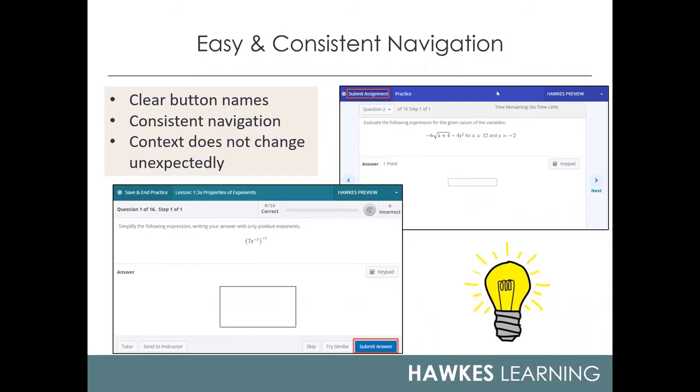To give you another example of what inconsistent and unclear navigation could look like, if we had a submit button on a homework assignment, which submits just the answer for a single homework question, but then we had a submit button again, this time in an online test environment, that submits the entire test, that would mean the button isn't clearly named. Submit would function differently in homework versus the online tests, and therefore the navigation and context would be inconsistent.